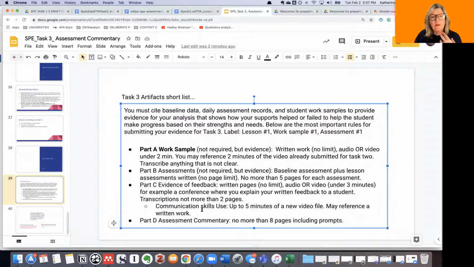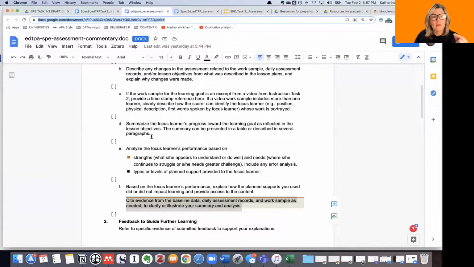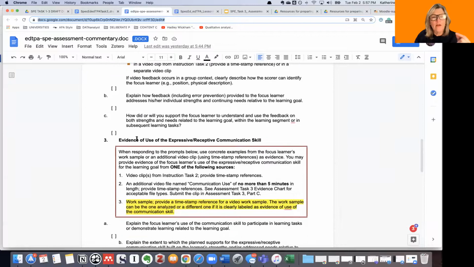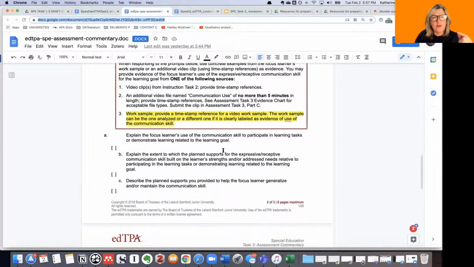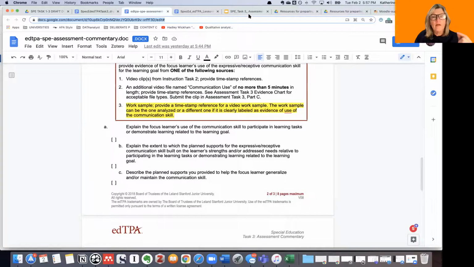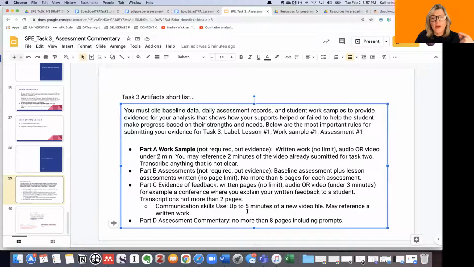And then we talked about rubric 14 or question 3 on this. So here, evidence of use of expressive and receptive communication skills. So this work here, you can put 5 minutes of a new video file there, up to 5 minutes. You may reference some written work. Each of these should be clearly labeled. So communication example, written work, communication example, video file. And there you want to show the student using the communication skill with your support. That way you're getting a level 3 and a level 4.